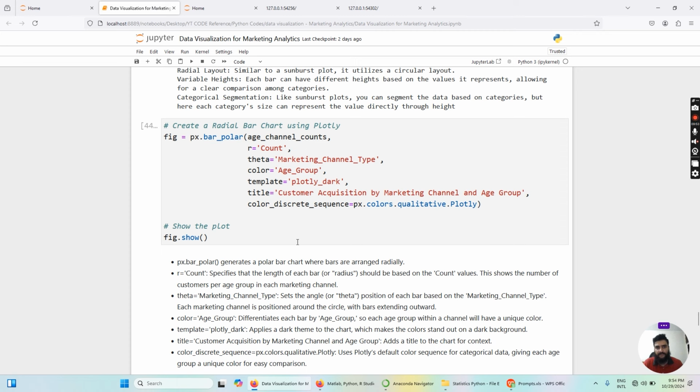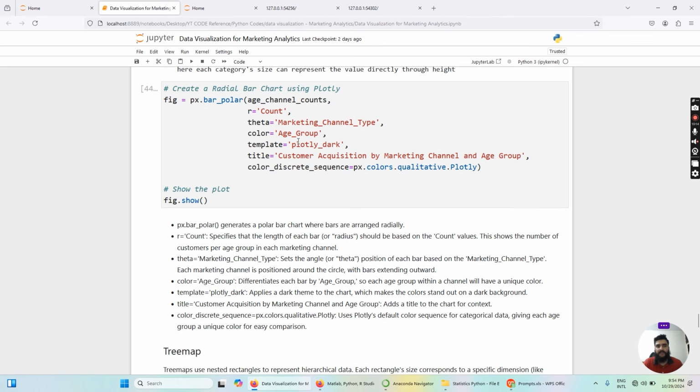After importing our libraries, we are going to use the bar_polar function of the Plotly library, and we are passing a number of input arguments. The first input argument is age_channel_count, where we define the data frame source. The second input argument, r equals count, specifies the length of each bar, or radius, based on the count value. This shows the number of customers per age group in each marketing channel.